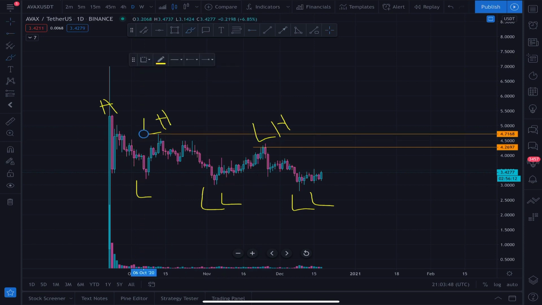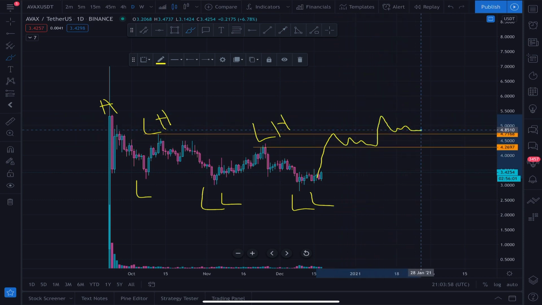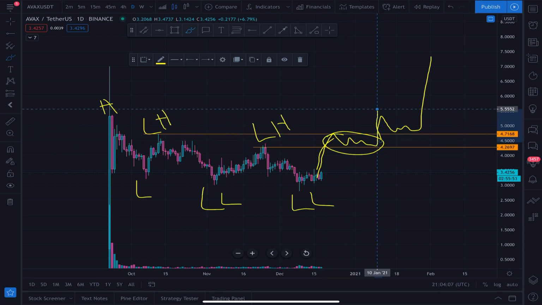So we need to start overcoming some of these highs. We can't just come up and go down. Okay, we need to come up, overcome, go down, consolidate above, overcome the next high, and then keep going. That would be markup. If we could get something like this, this area, this consolidation would be a confirmation.